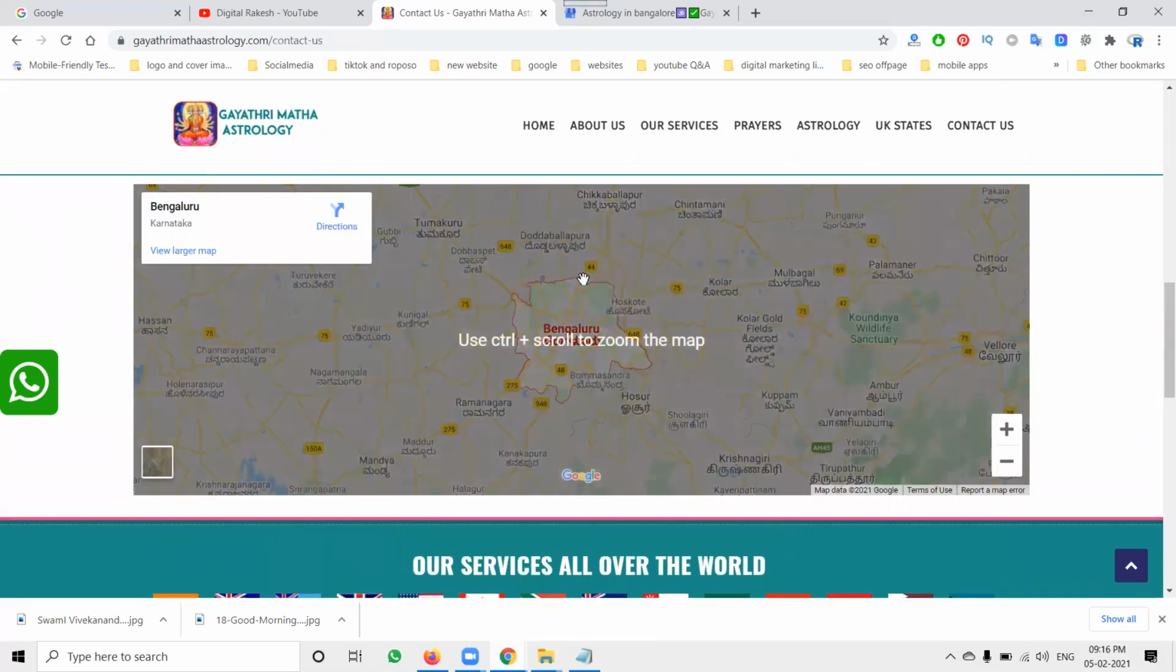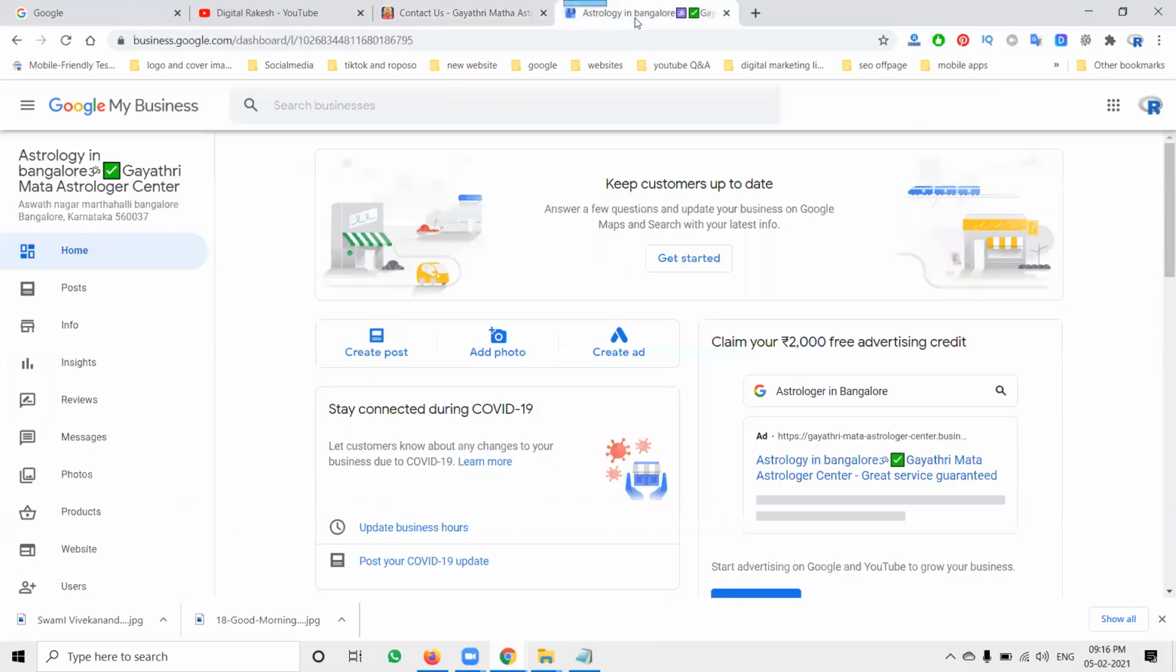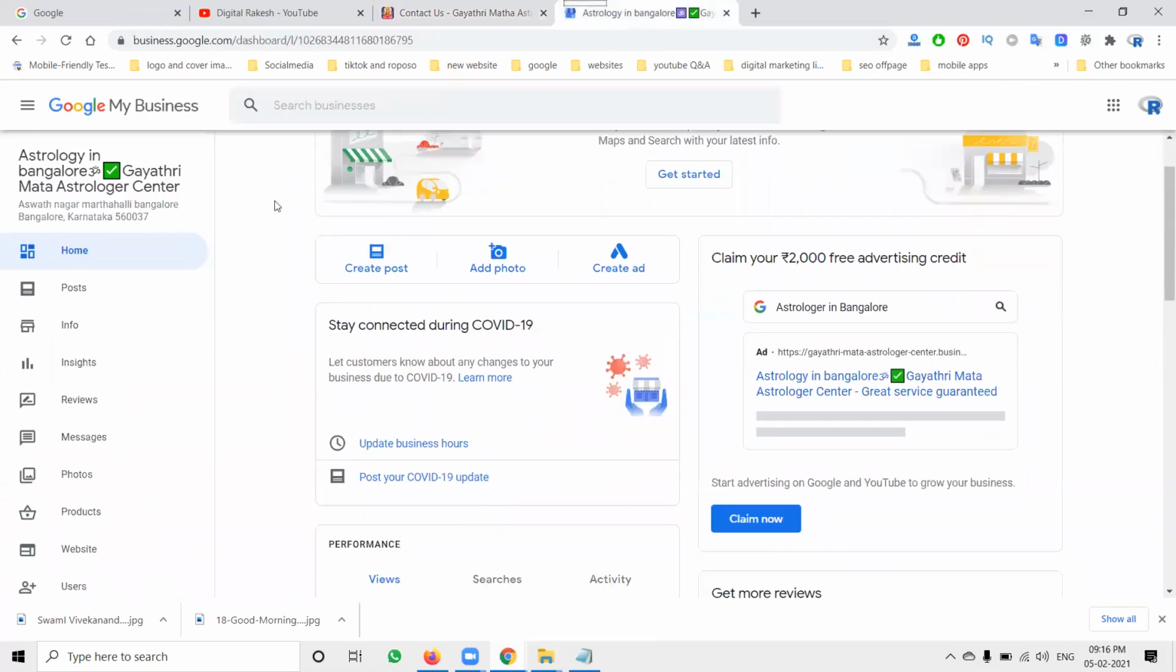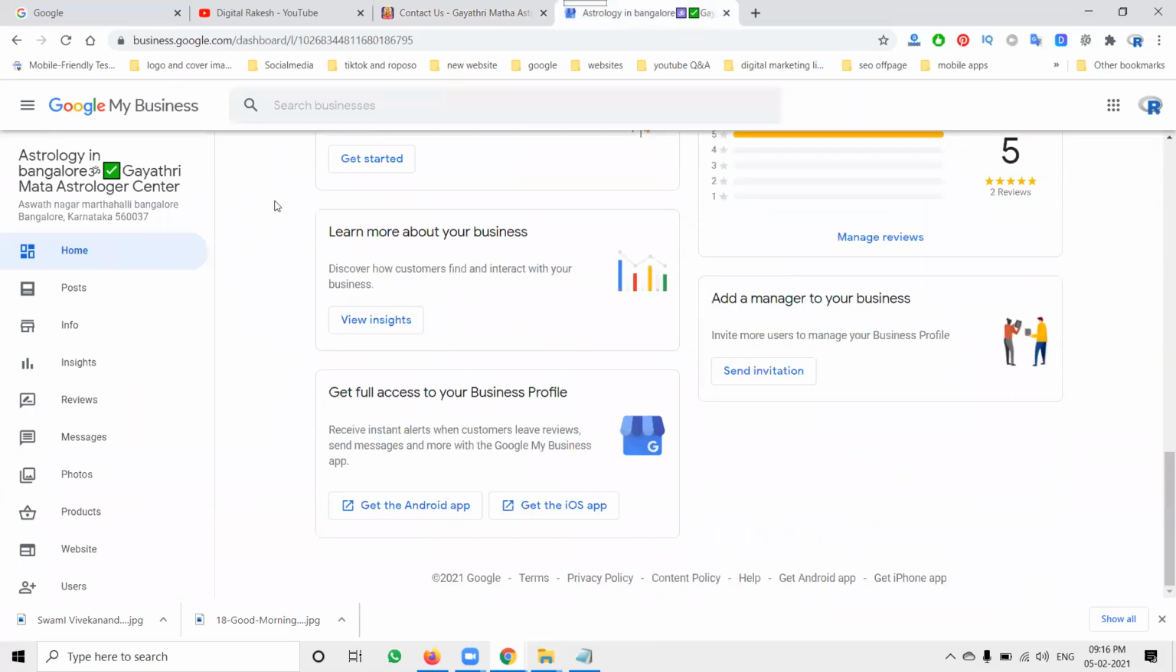So this is a location. They're showing some other location there. I have to show my Google My Business location on my website. How is it possible? For this purpose, first of all, your Google My Business must be verified, and that is important. So it is already verified, perfect, 100%.